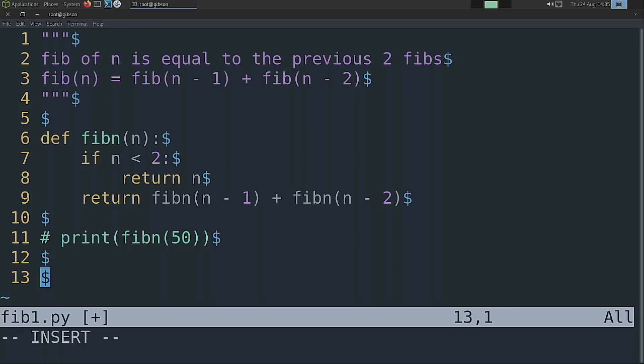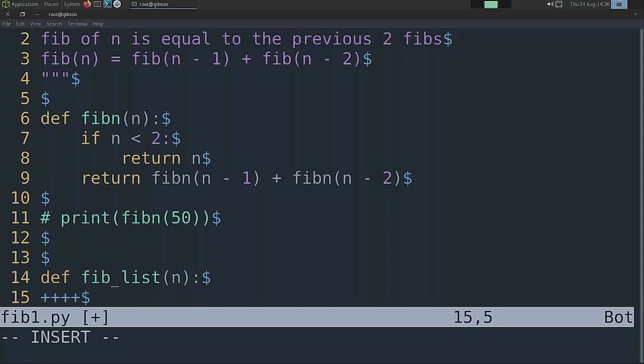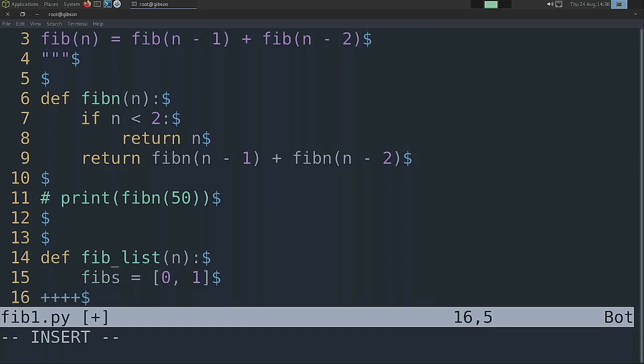Remember when I was doing it manually with this list? 0, 1, 1, 2, 3, and so on. How about we try to generate this list programmatically? We know that we can start with a 0 and 1 as our first two Fibonacci sequence numbers. So we can actually make our def fib list or something, taking in n. So let's think about this. We need an actual output list like fibs equals 0 and 1 to start with. So now we know we've got the 0th and the first Fibonacci sequence, right?